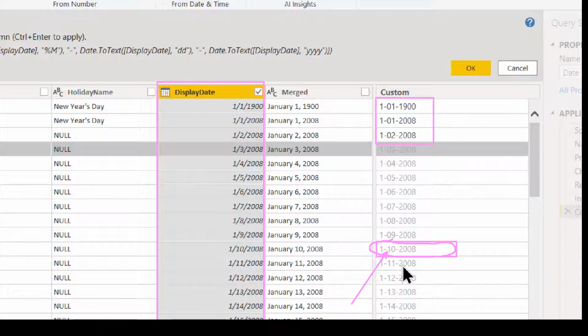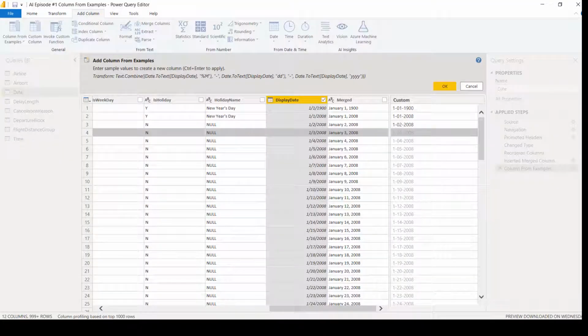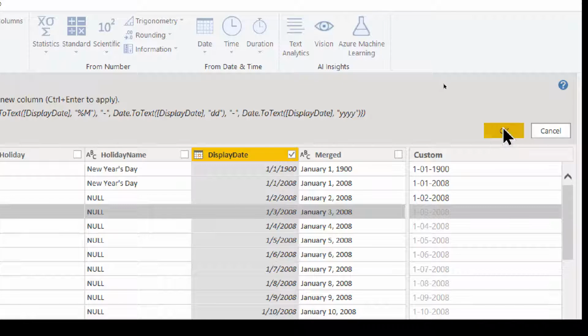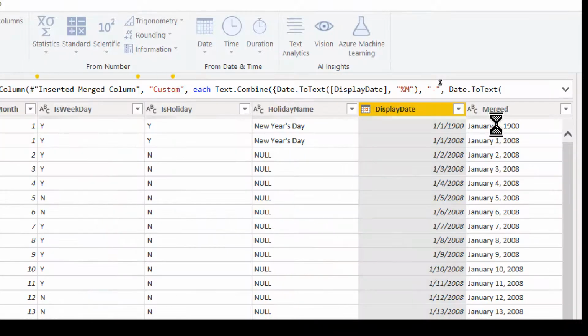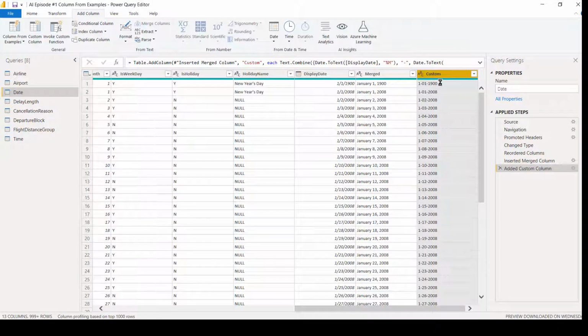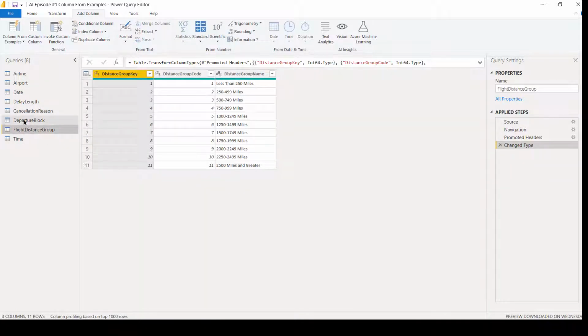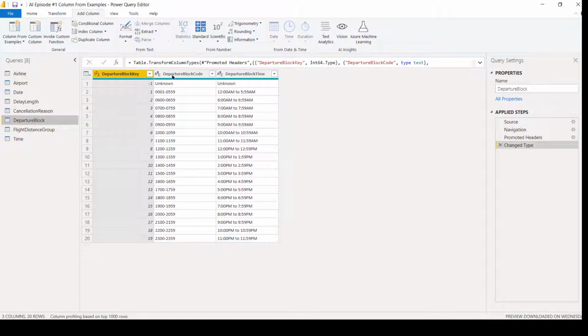So we've done 3 columns from examples. Things are looking pretty good. What else can we do with this AI capability? So I'm just going to hit OK here, get rid of that. Let's go take a look at one of these other tables here. So let me come on down. Let's go to our departure block.